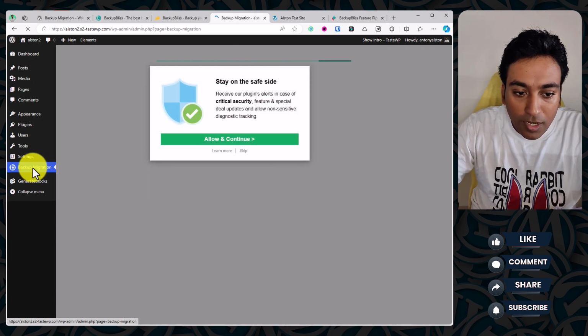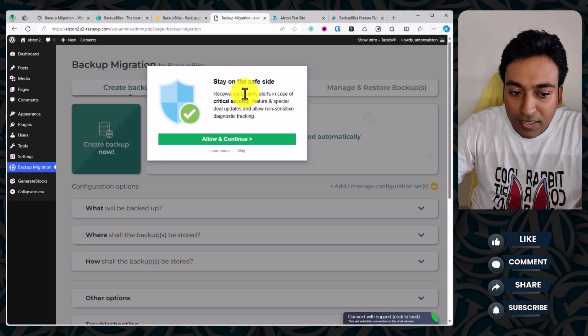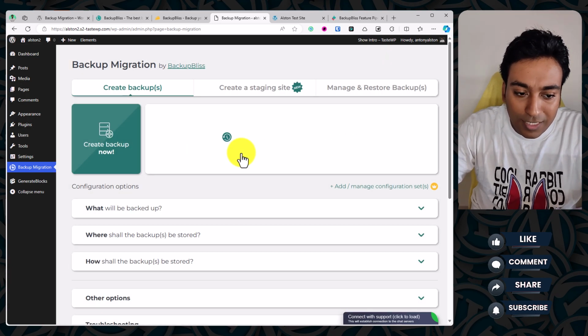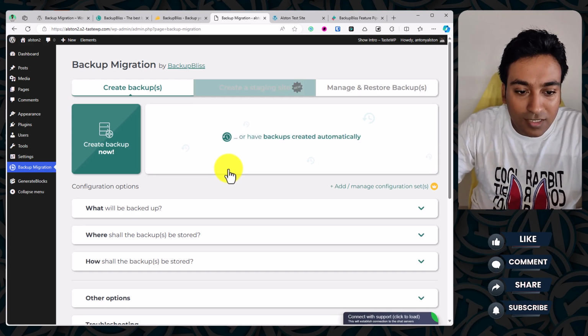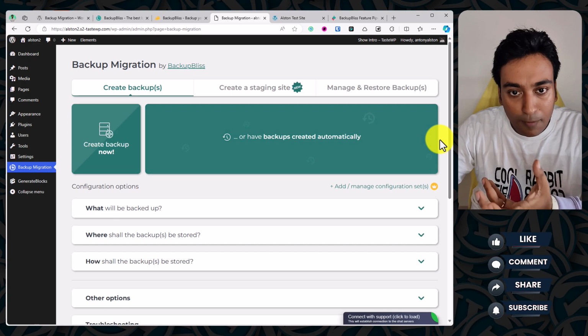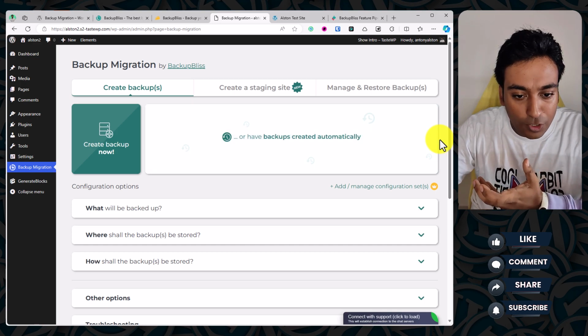Click on it. Here it's asking if you want to receive plugin alerts and critical security updates. In case you want, you can go for it. I prefer to skip it because I don't need that. So this is the plugin dashboard within your WordPress site.